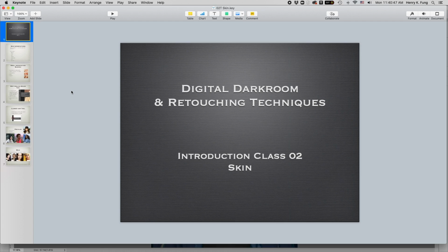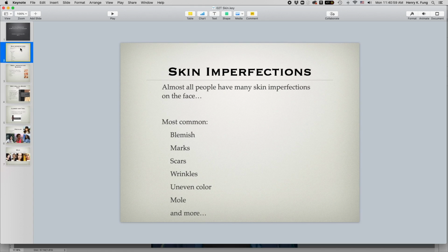This is mini-lecture series number 2 in Digital Darkroom and Retouching techniques. We're going to be talking about skin today on this episode. Almost all people have many skin imperfections on the face. The most common of them are blemishes, marks, scars, wrinkles, uneven color, moles, and more.